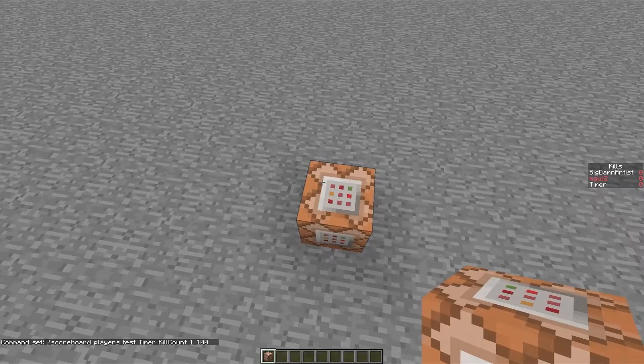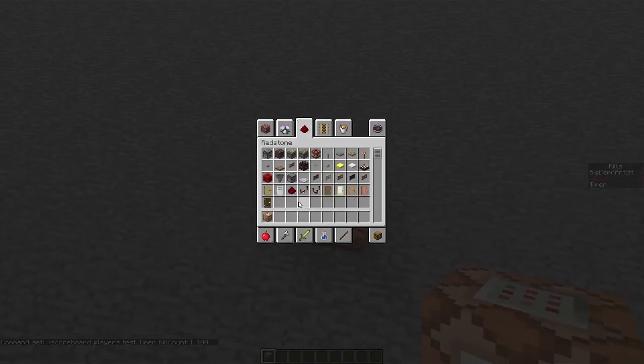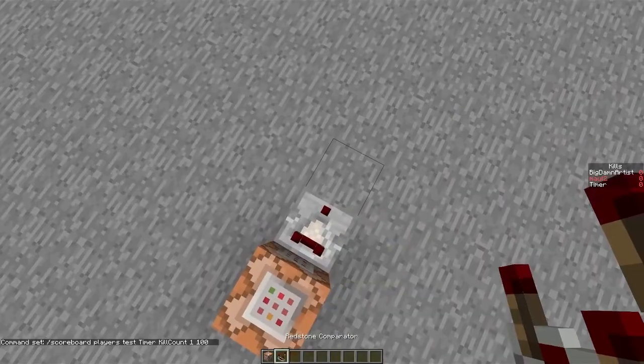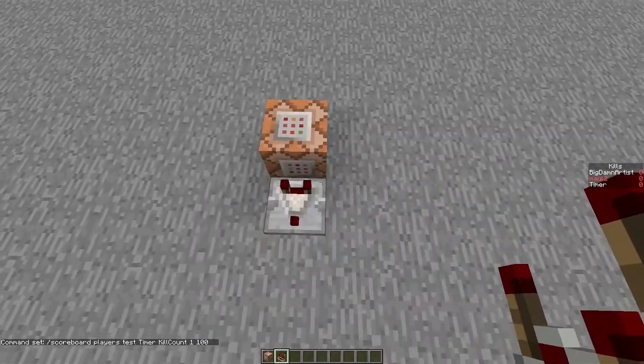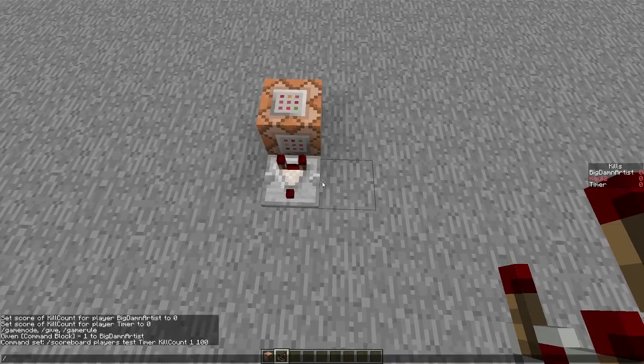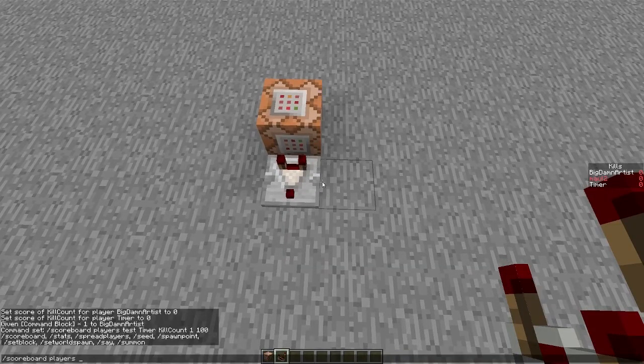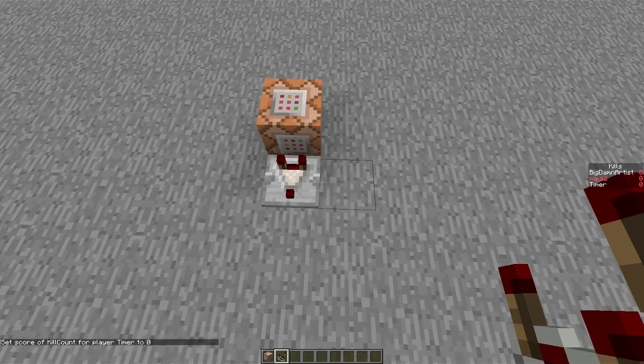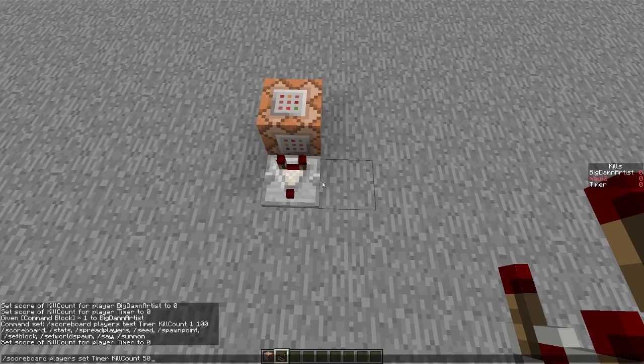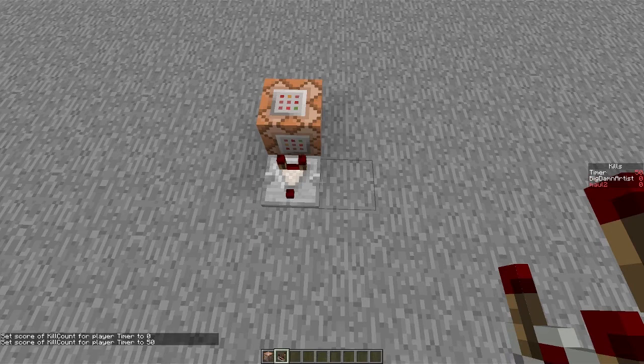Now, if that makes absolutely no sense, I don't blame you, because it's very confusing, and with the way this thing is structured, I have to do it a little bit backwards. Just roll with me here. So, what I'm going to do is scoreboard players set timer to 0 on kill count. Oh, no, that's not what I wanted to do. I wanted to set him to like 50. There we go. So, I have added 50 seconds to the timer clock.